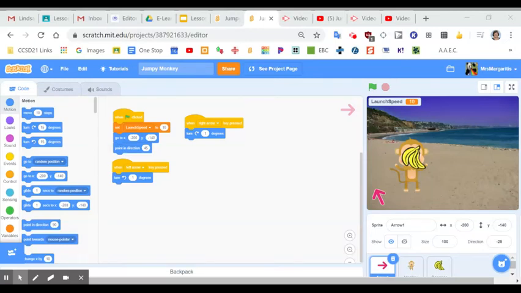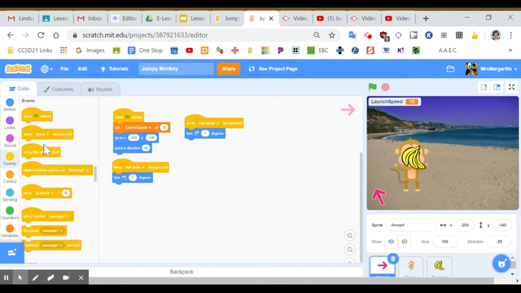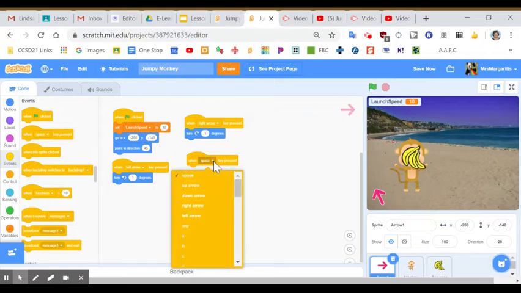Okay, now that you can aim, you need to set the controls to set the speed of the launch. We're going to add these couple of scripts to the arrow to change the speed using the up and down arrow keys. So let's go to the events again. And we want when up arrow. Okay, so when we hit the up arrow, we want to change how fast the speed is.